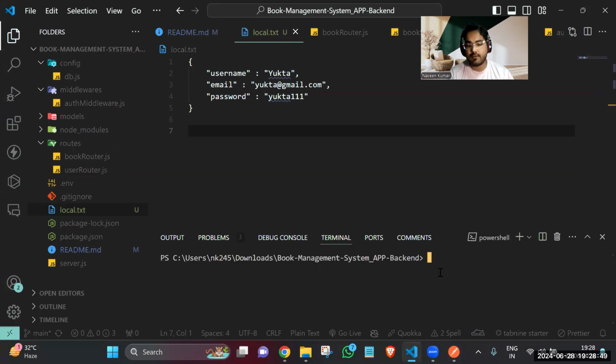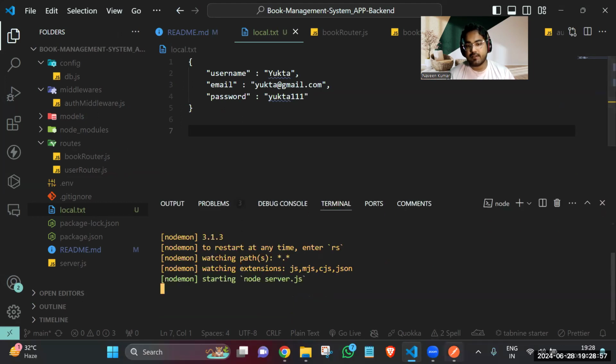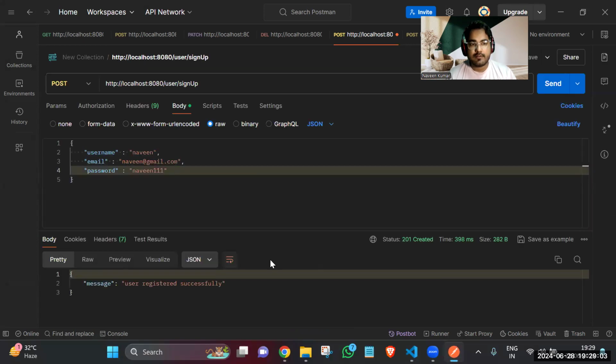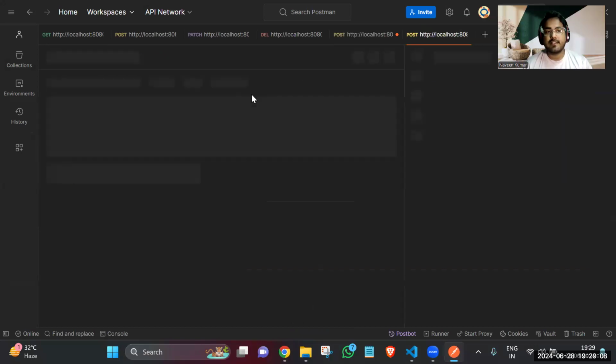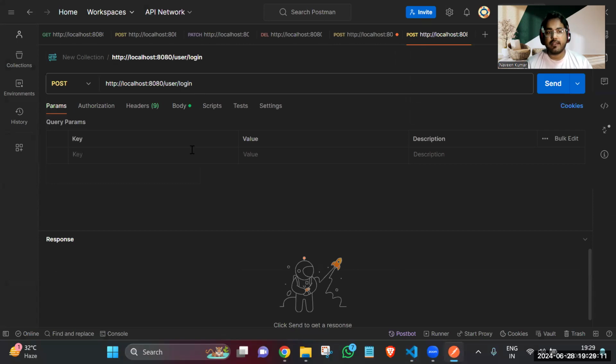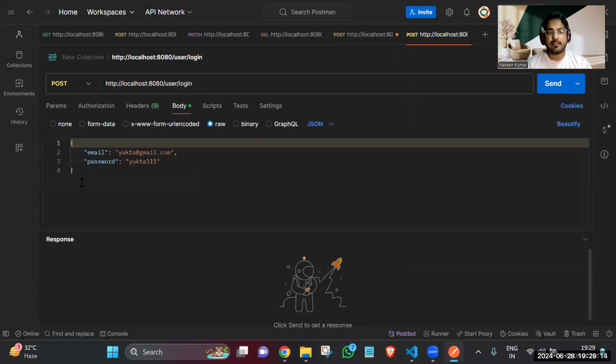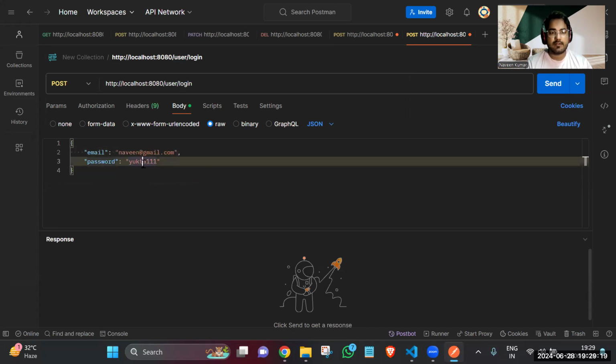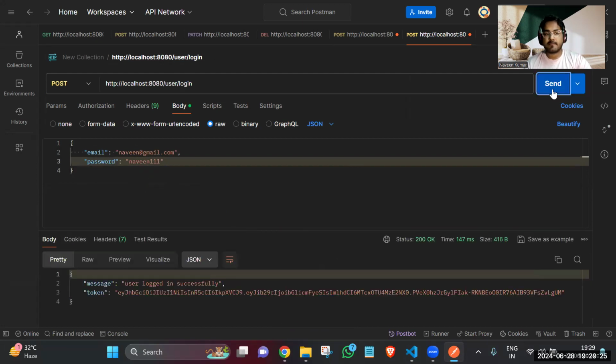Let me check first. Is my server running? No, I need to start my server first. So I'll say npm run dev. Okay, my server has been started. If I hit enter, you can see that this user is registered successfully. Now we'll log in by using this credential. I'll say login at gmail.com, and now I'm successfully able to log in.